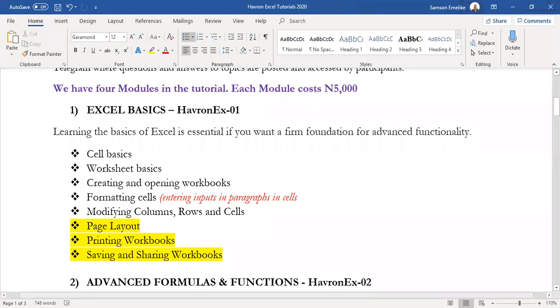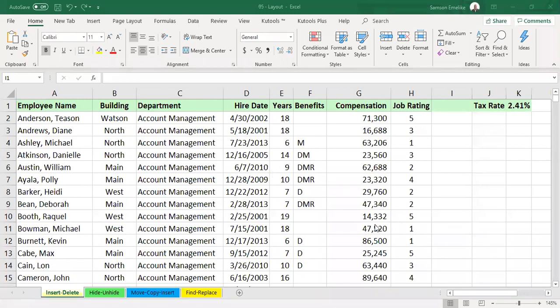Let me upload a workbook that we'll be using for today's activity. We have this. This is the workbook that we are going to be using.